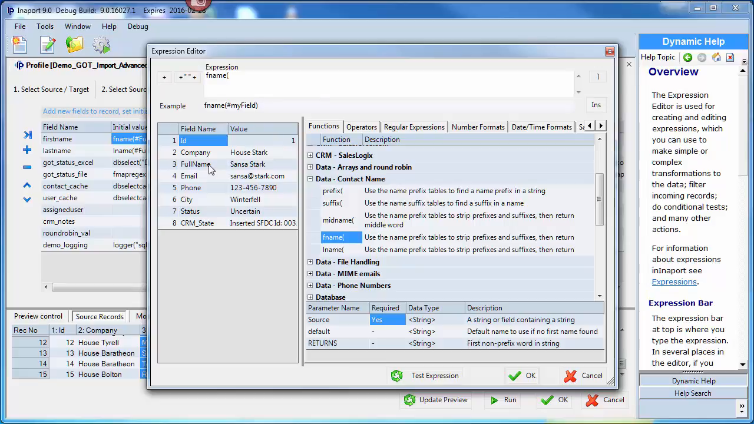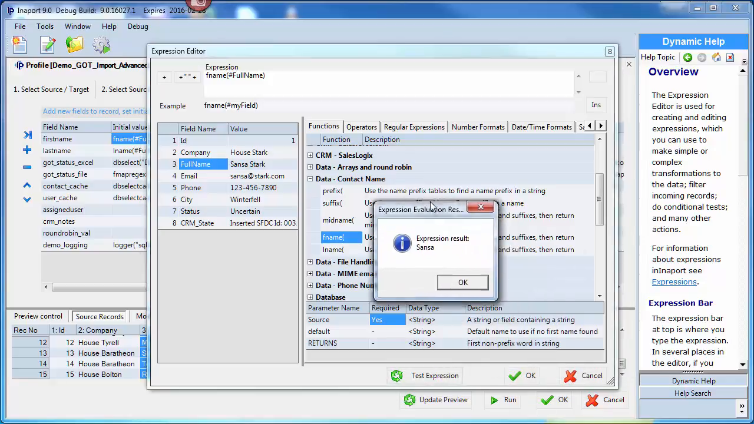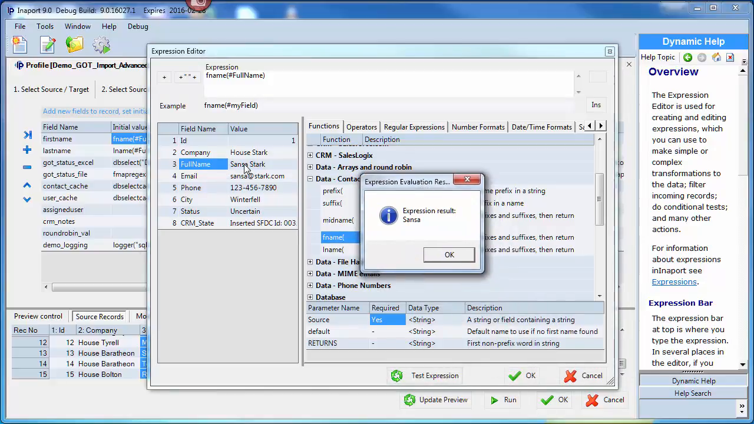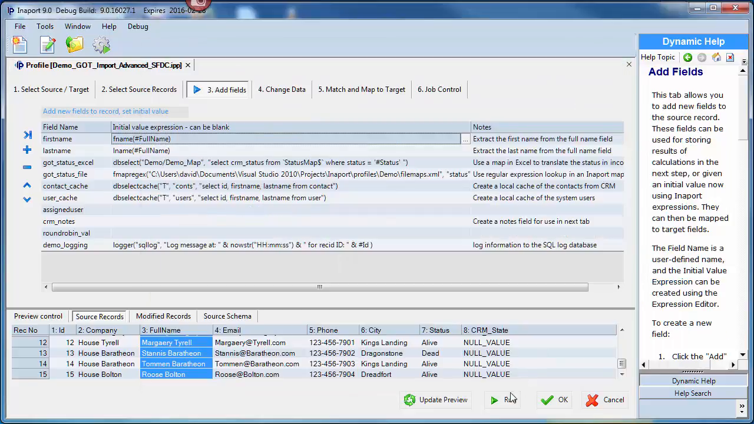I know I want to operate on the name field, so I double click that, Inaport puts in the name field. Over here it's telling me I need a bracket to balance the brackets in the expression, so I click that in. And I can click Test Expression and see that the expression result is the first name out of the full name field. Click OK, click OK.